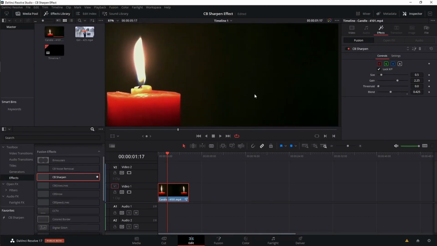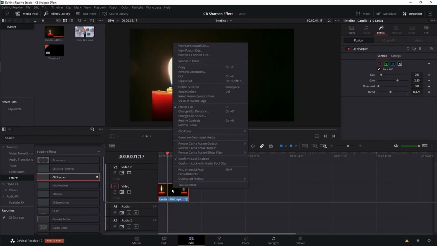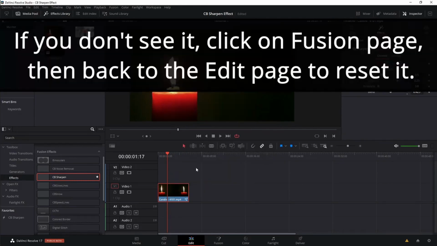But before we even talk about those, you have to understand how to cache these effects, because by default, DaVinci Resolve does not cache Fusion effects or Open effects unless you manually tell it to do so. To do that, all you gotta do is right click on the clip that you wanna cache, come up to Render Cache Fusion Effect Filter and hit CB Sharpen, left click on that, and you should see a little red or blue bar popping up. This is letting you know that it's caching it so that it will be able to play in real time.